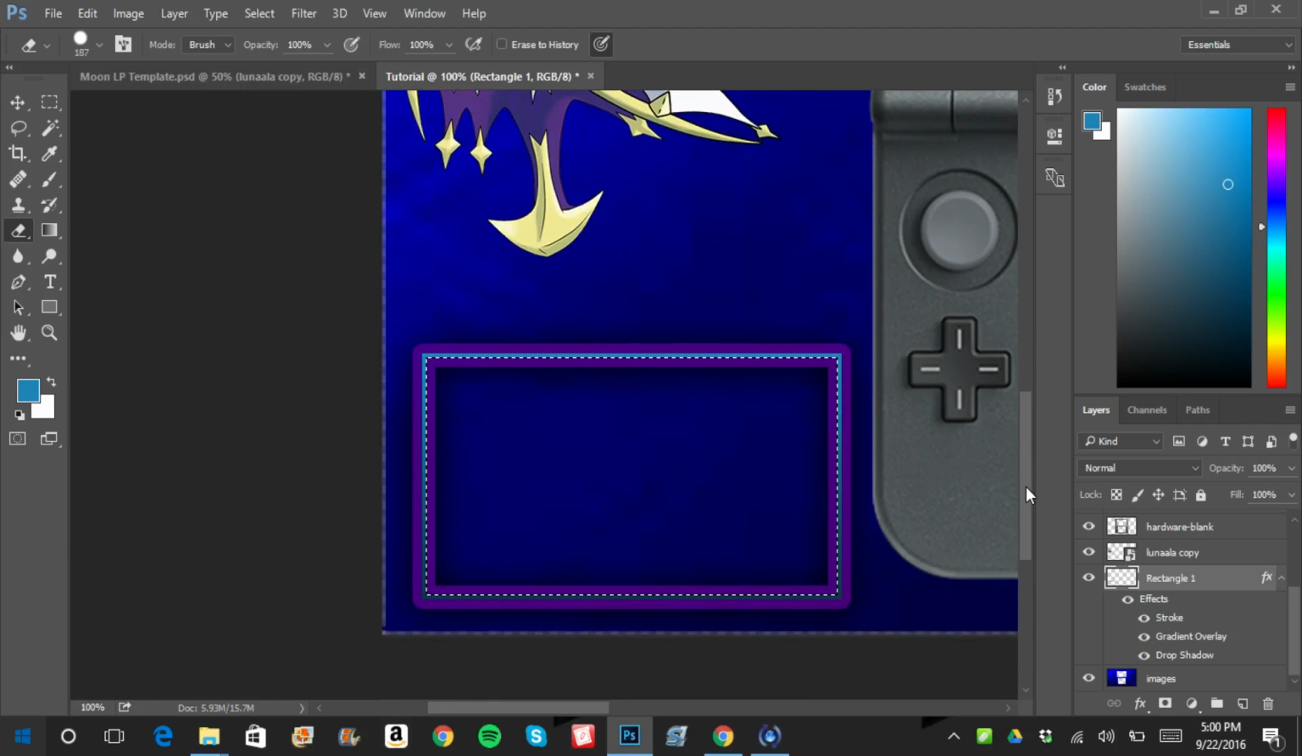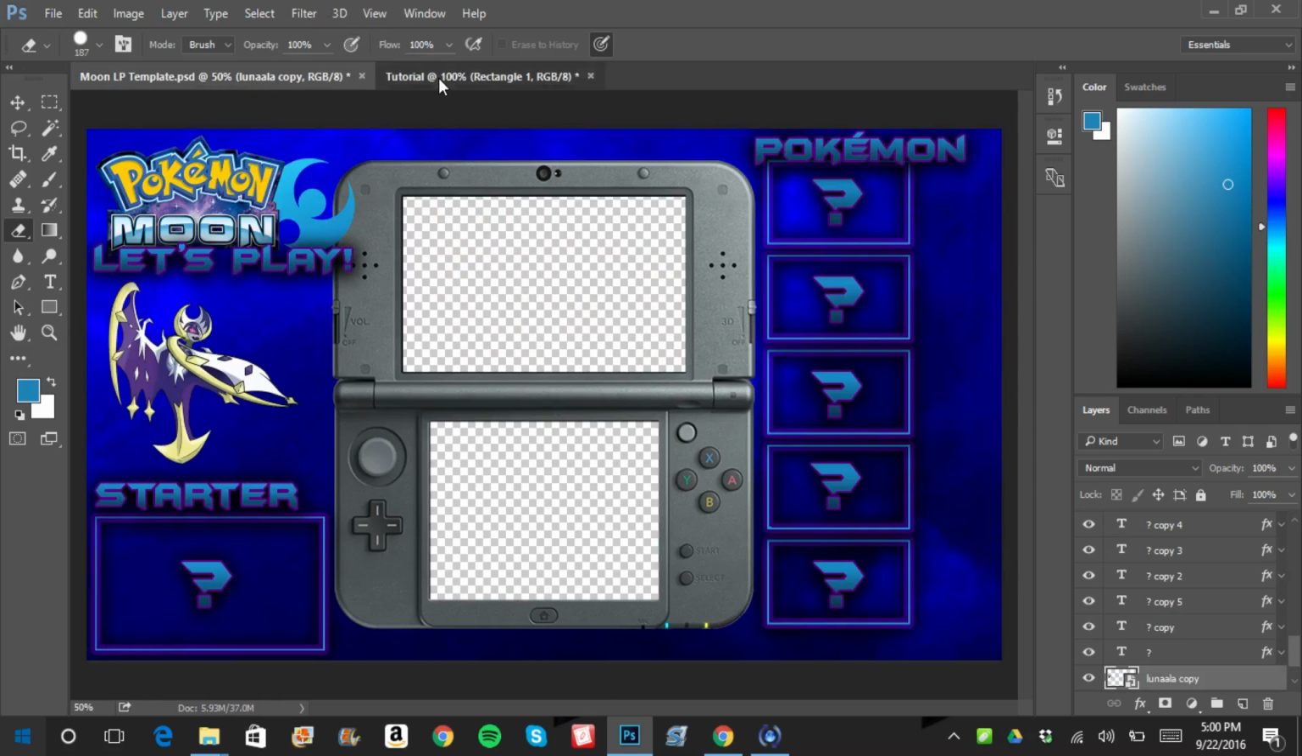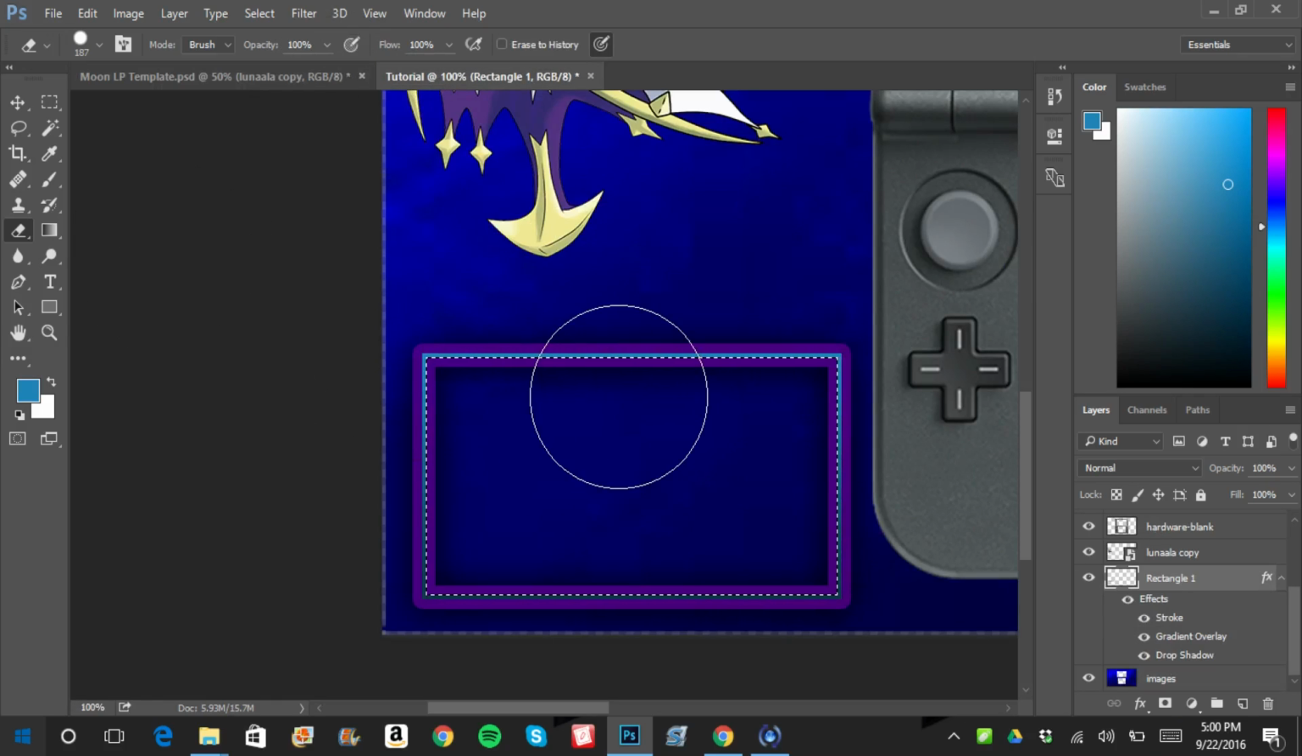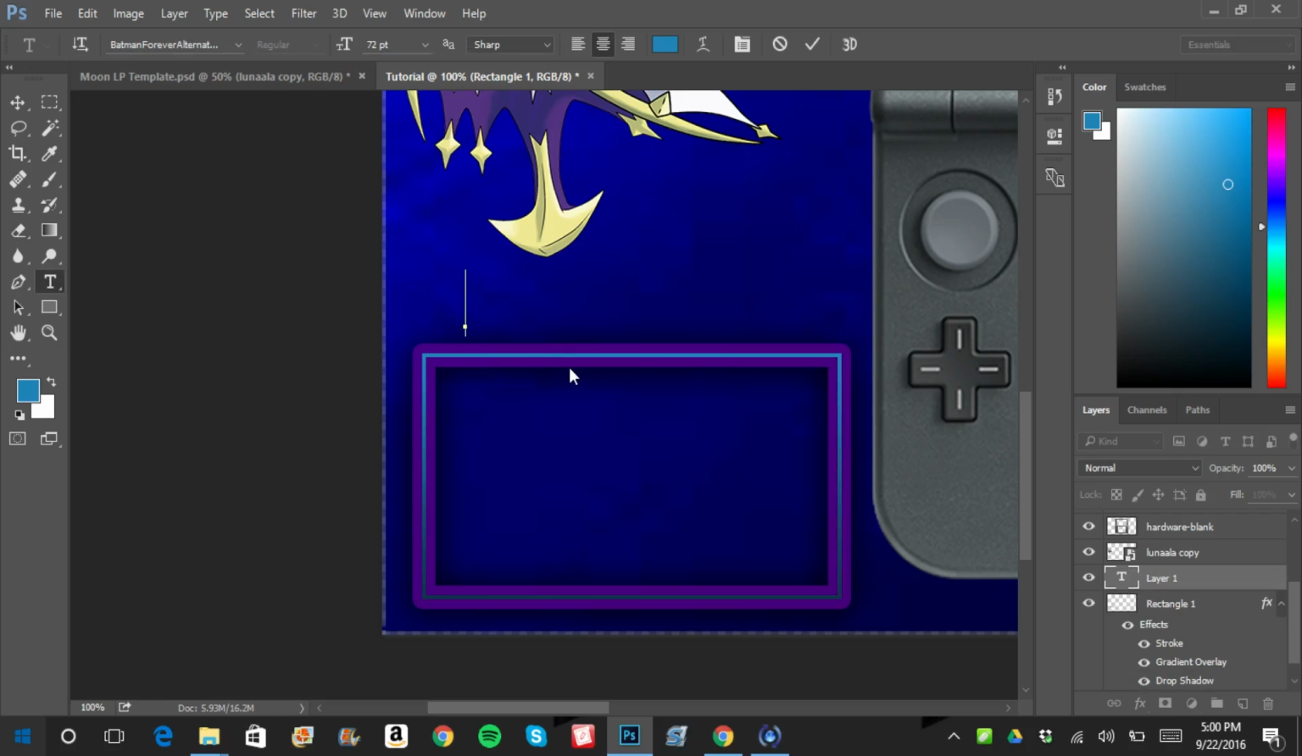There's our rectangle, and it may be a little smaller than the other one. I'm not quite sure. It looks like it is. Yeah, it's a little smaller, but that's okay. The size really depends on you. I'm not going to go ahead and redraw it just for the purposes of the tutorial, and we're going to go ahead and put some text on here. Starter.